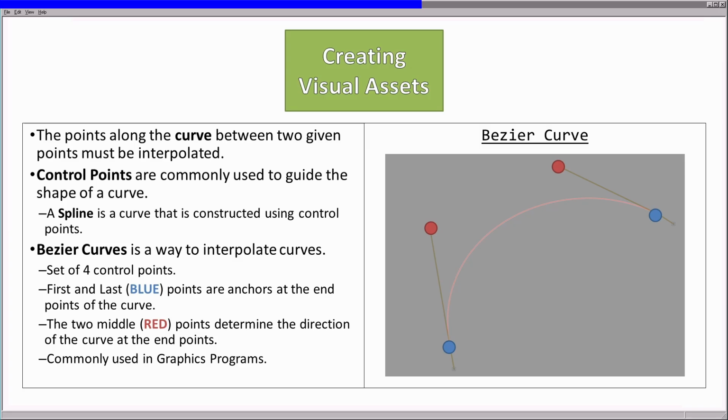These were developed in the 1960s by Pierre Bezier. This requires a set of 4 control points. The first and last points in blue are the anchors, and they represent the points at the beginning and the end of the curve. The other 2, the 2 in the middle in red, determine the direction of the curve at those end points. This type of curve is commonly used in graphics programs.